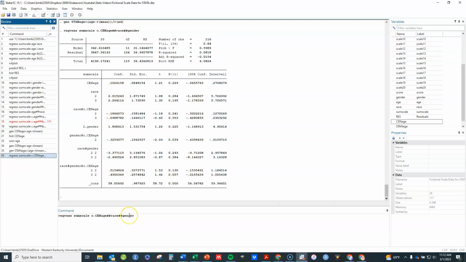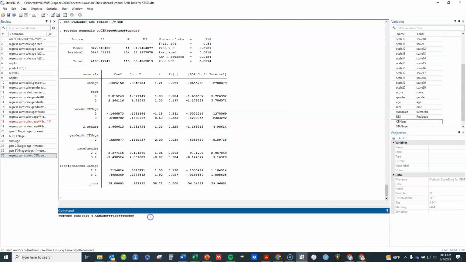By default, it treats race and gender as categorical, using the first group, the one coded the lowest, as the baseline, and it's going to treat this centered age as continuous or interval ratio because of the C dot in front of it. And you can see here, this is the three-way interaction down here. I've got all my different two-way interactions, and here's one main effect and my other main effects. So it's got everything included in there.